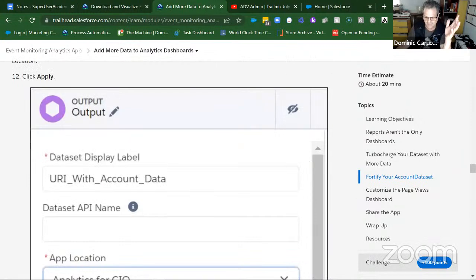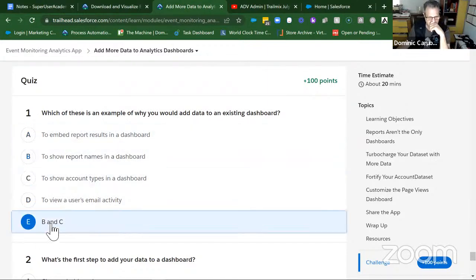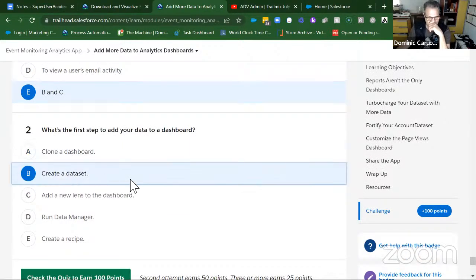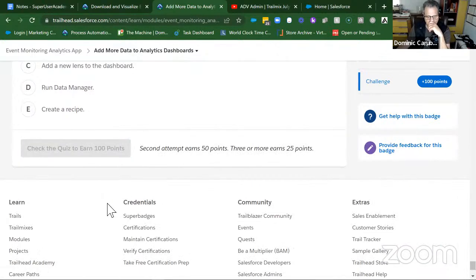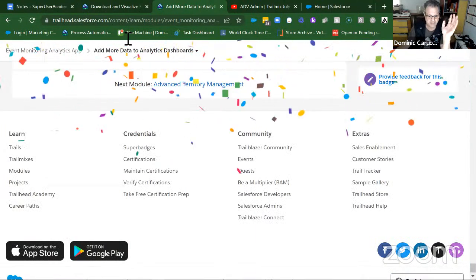But you know what I then figured out today? Which is the example of why you would add data to an existing dashboard? Well, let's see, B and C: to show report names in a dashboard, to show account types in a dashboard. If you use these report results in a dashboard. Let's go with B and C. I don't know if that's true or not. What's the first step to add your data to a dashboard? Create a data set. Let's see if that works. Voila, we're done.